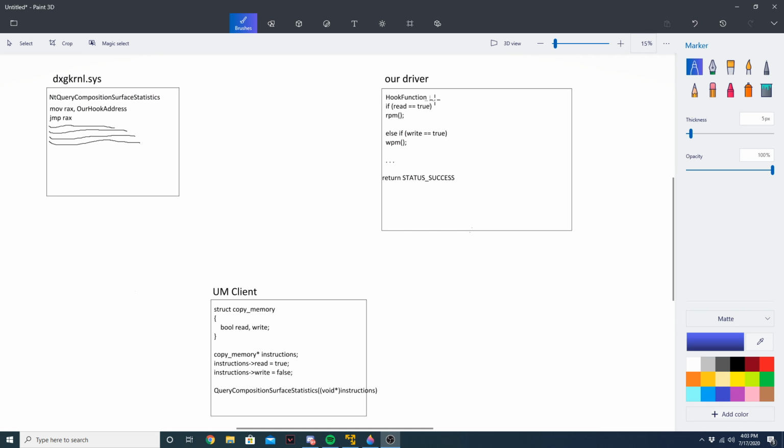And then our function is basically going to have access to the parameters of this function here. And what's the parameter going to be? It's going to be instructions for our driver. This is completely an example. Let's say there's a boolean read, and we say, is read true? Yes, it's true. Let's read process memory. Otherwise, if write is true, we're going to write process memory, and then after all that, we're going to return status success, which means it's basically just not going to run the rest of this function here. So essentially, every time this function gets called, it's going to call our hook, and then it's just going to return.